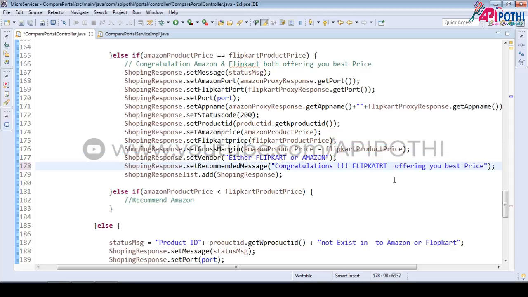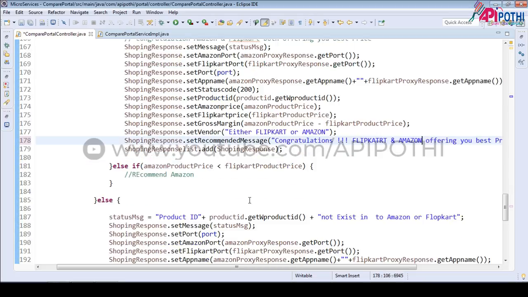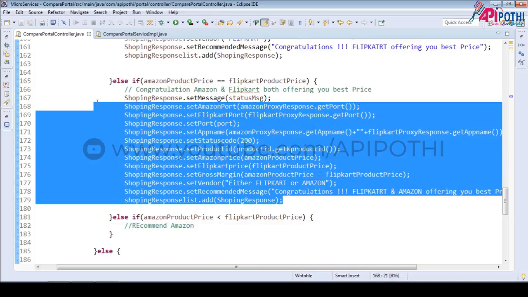Congratulations, Flipkart and Amazon offering you the best prices. This one, which one is recommended? Amazon. Copy the same.